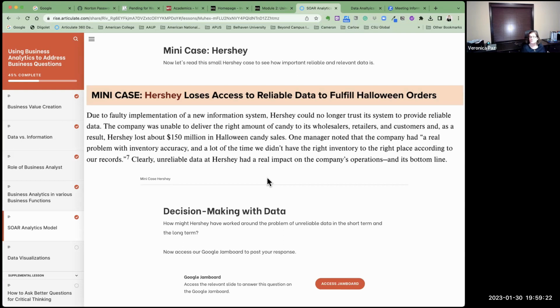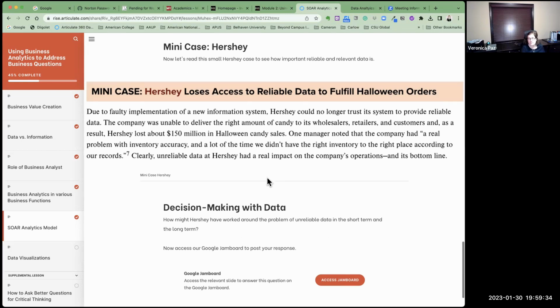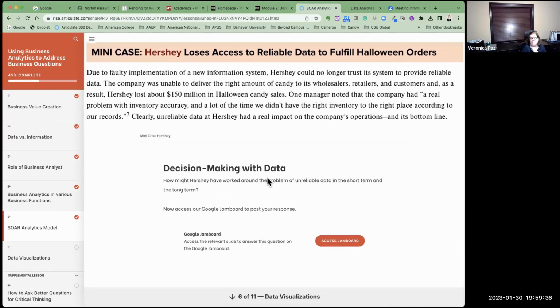And one manager noted that the company had a real problem with inventory accuracy, and a lot of the time they didn't have the right inventory at the right place according to their records. And so this is unreliable information and it had an impact on their bottom line. And so how might Hershey have worked around that problem in the short term and in the long term?